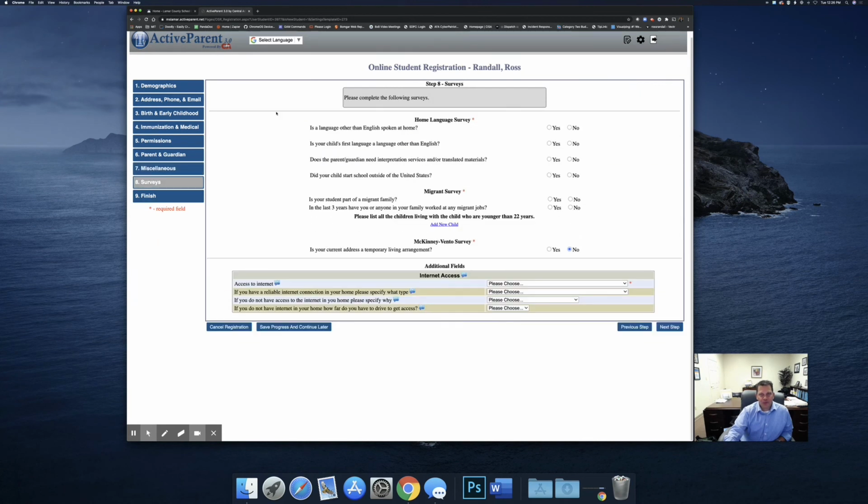The next step is some surveys. All new students have to complete home language, migrant, and McKinney-Vento surveys. And then this last section here is information about your internet access at home. This has become a vital thing as we've had to do lessons from home. And if we have to do that in the future, we need to know this. This will help us with determining what type of services we can offer.